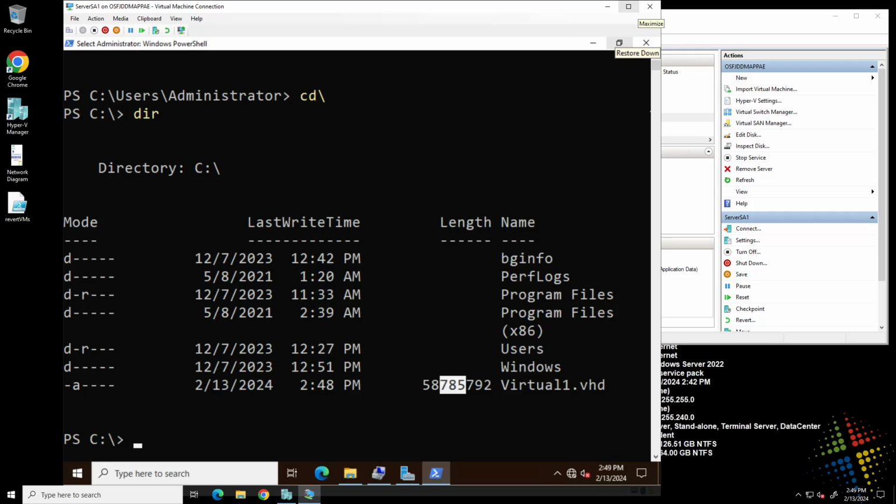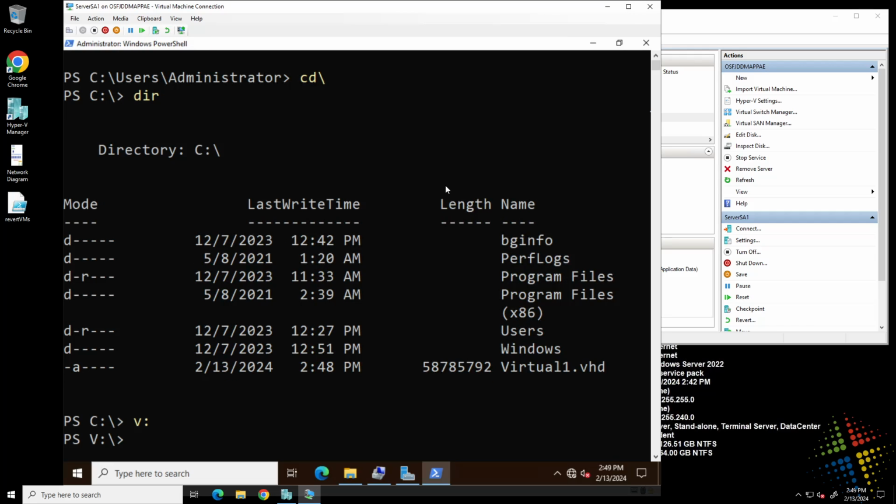Great. Let's go ahead and copy some files into the V drive. We do that by pressing V:, and now you can see my prompt has changed from the C drive to the V drive, since it says V:\ as opposed to C:\. And I want to copy some files into the V drive.